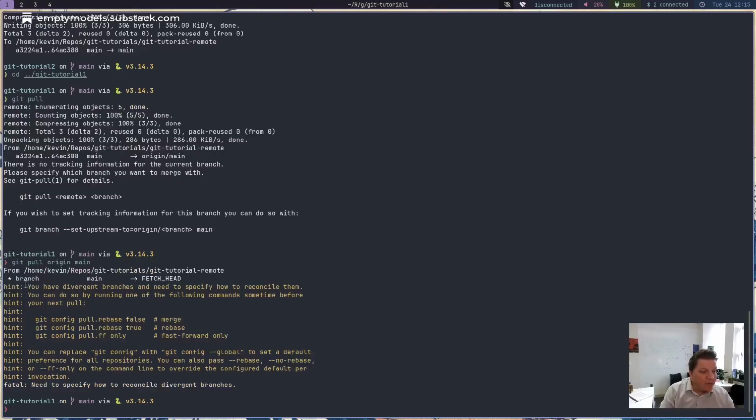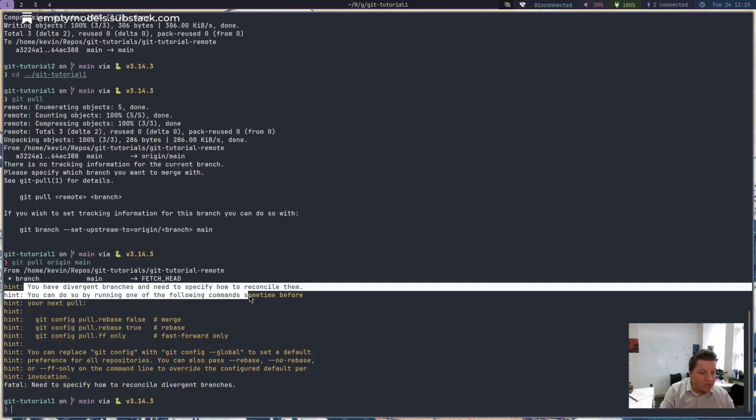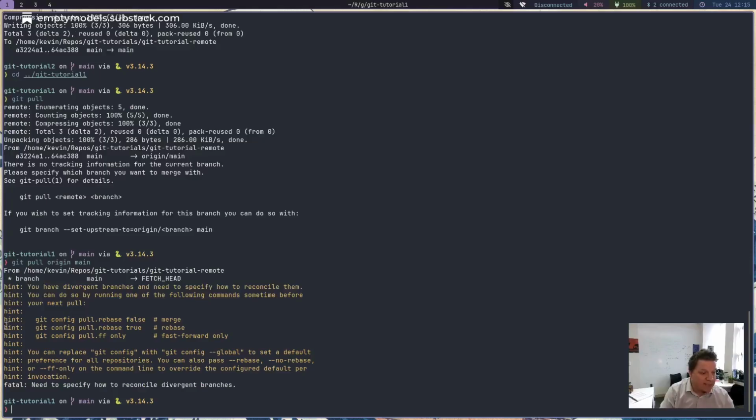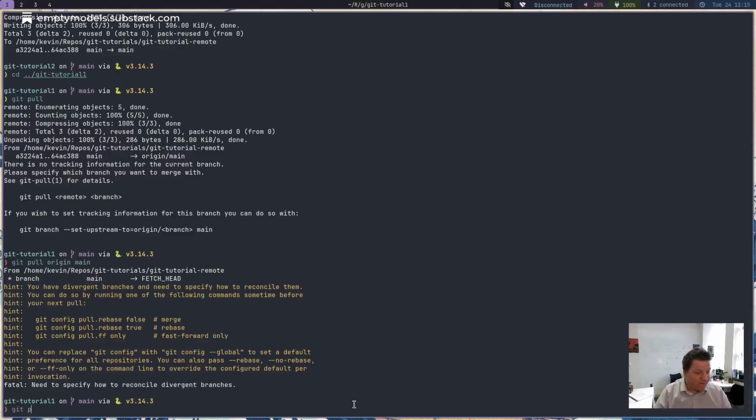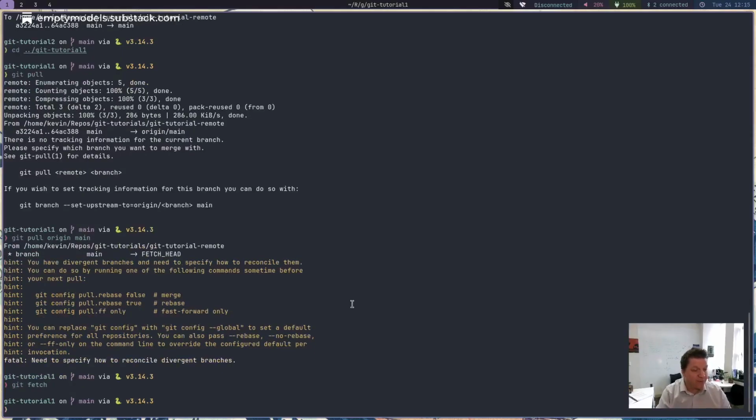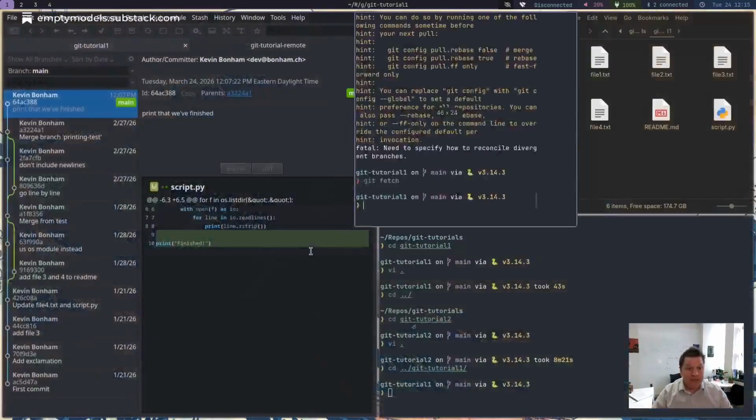So now you can see I have divergent branches and need to specify how to reconcile them, and they give us a bunch of options. Okay, so what this is saying is I've tried to merge from main, and I can't do it. So another way to show this, if you had tried to do git fetch, basically that pulls the information from the remote repo down to the bottom.